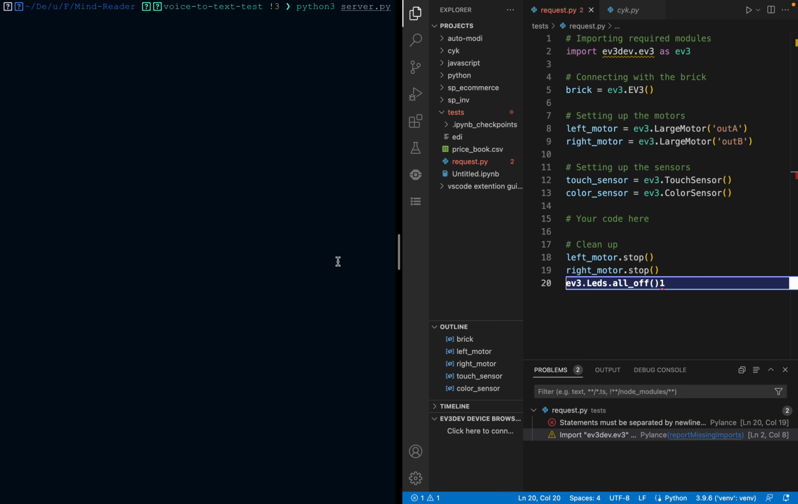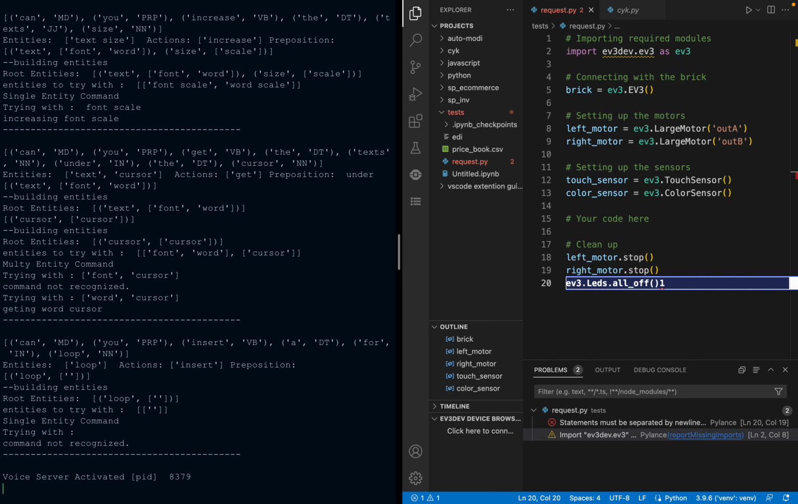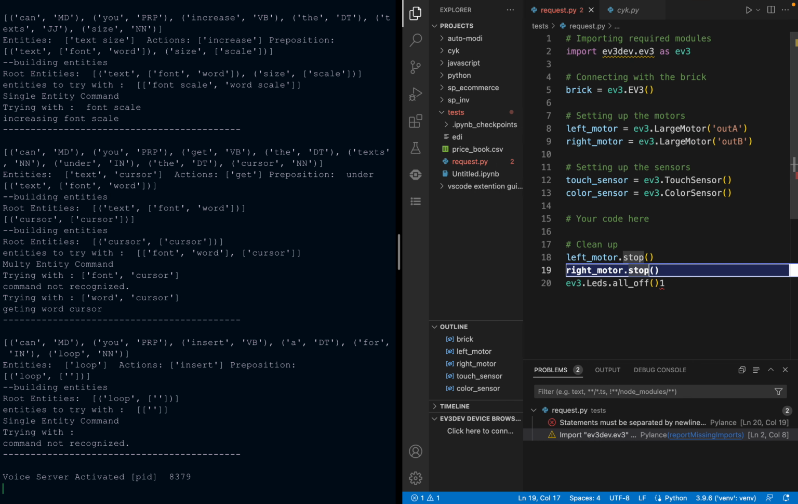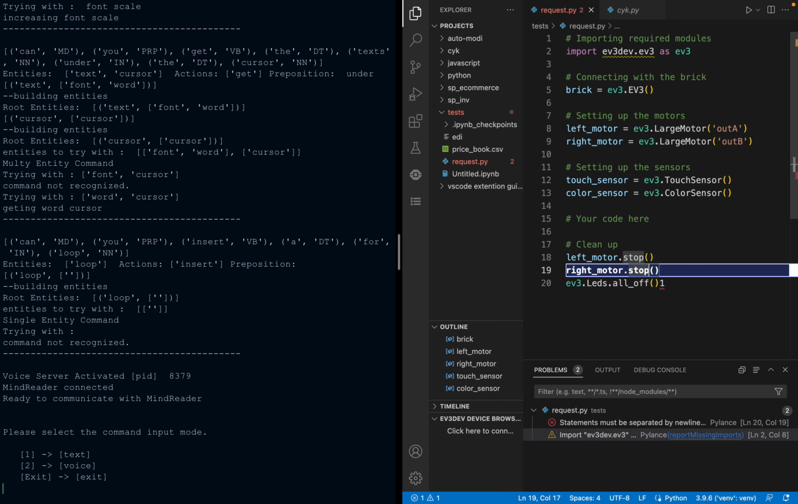So just to give you a brief demo of how this works, I'm going to start the voice server here on this side. Unfortunately, we still have to activate the voice server manually. So the voice server has been activated. Back in our extension, I'm going to select the option to start the voice commands. Once we do that, the terminal is going to prompt us to select either the text mode, the voice mode, or you can exit by entering exit.